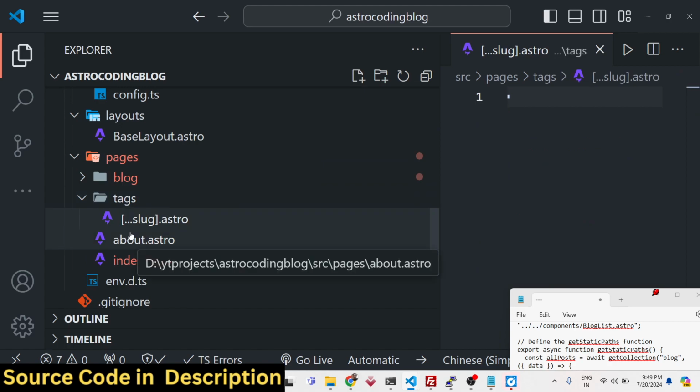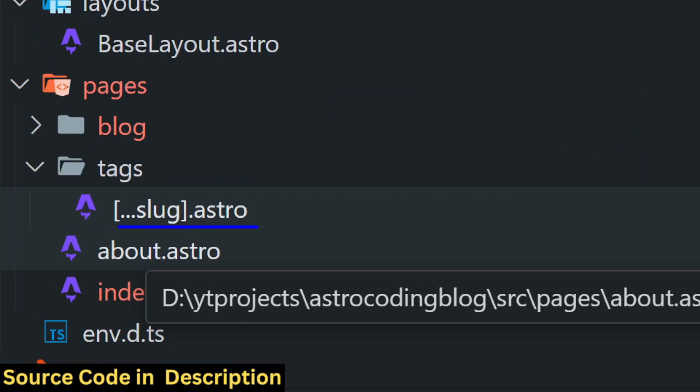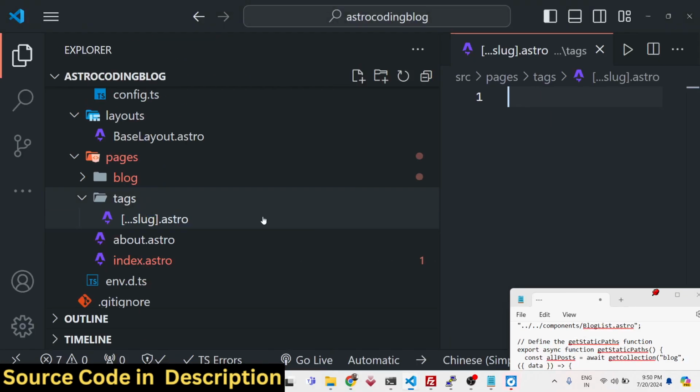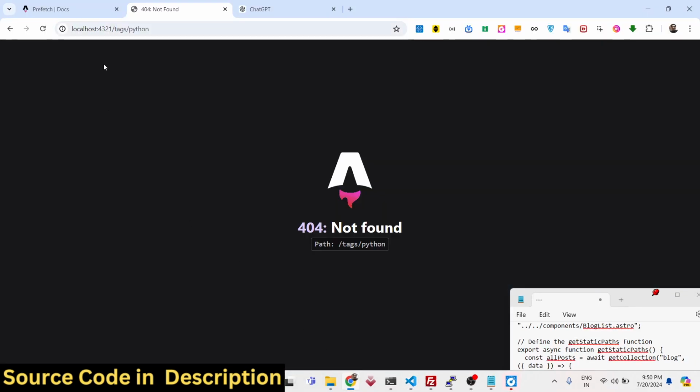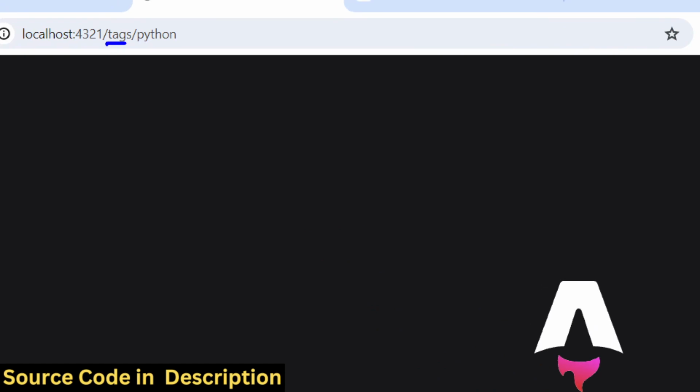So after tag, we can actually view an individual one. This is a slug value. It will be dynamic every time. So when you visit after tags, this value will again be dynamic. This will change. So this will be the slug.